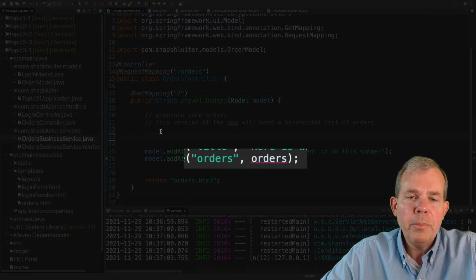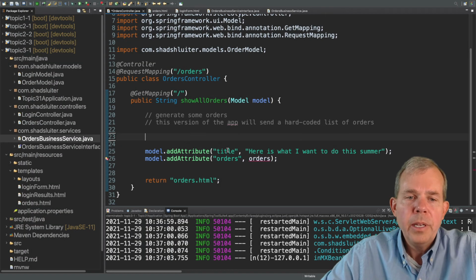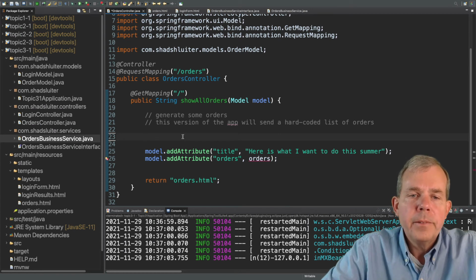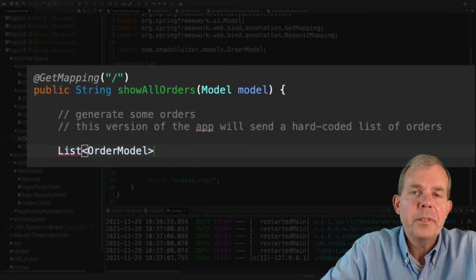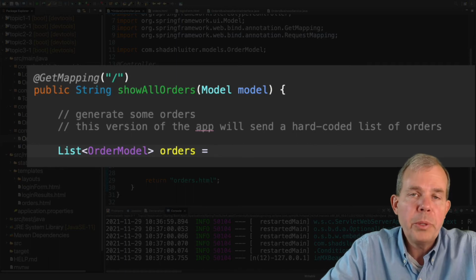So can it get its job done? We don't have orders anymore. Orders has disappeared. So we need a list of orders. Inside this method, we're going to add a new statement for orders again. Orders is supposed to be a list of type order model, and I'm going to get it from somewhere. So I put an equal sign. Now, how do I get it?